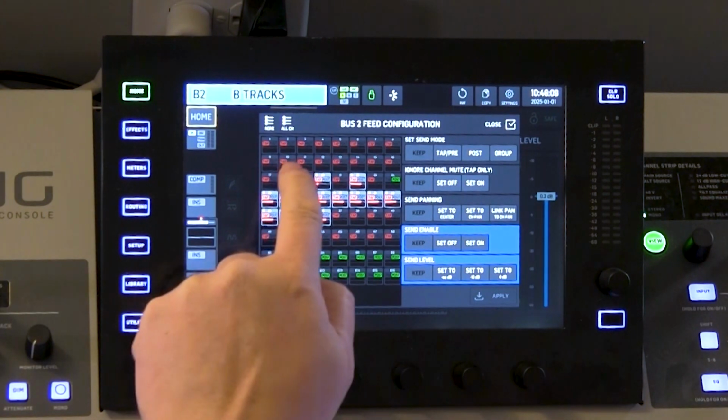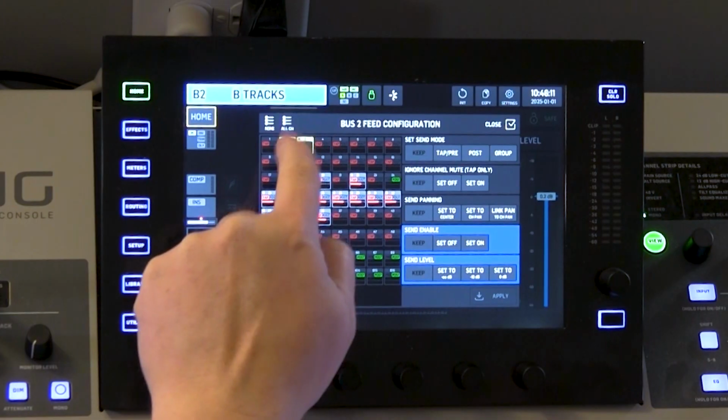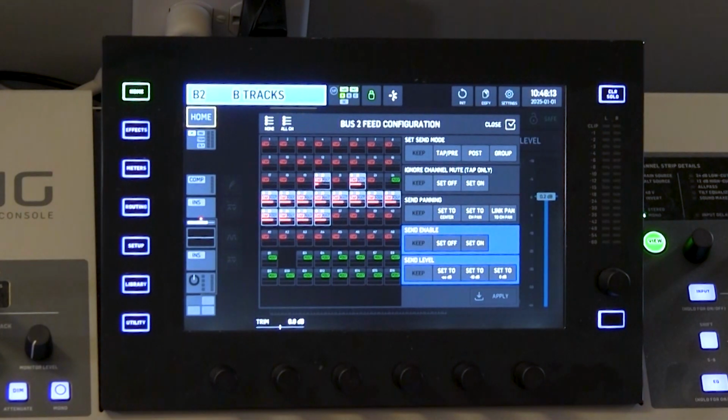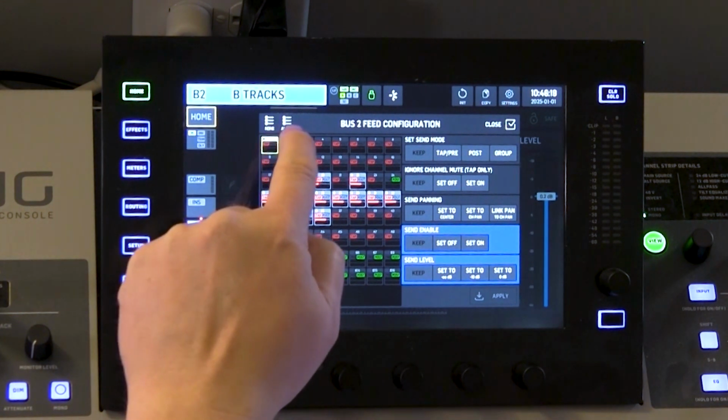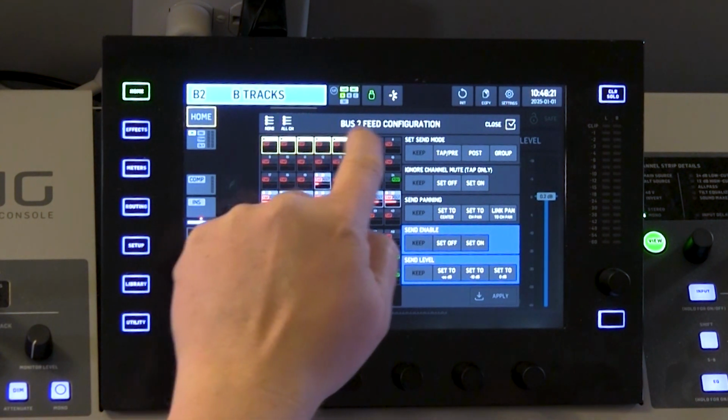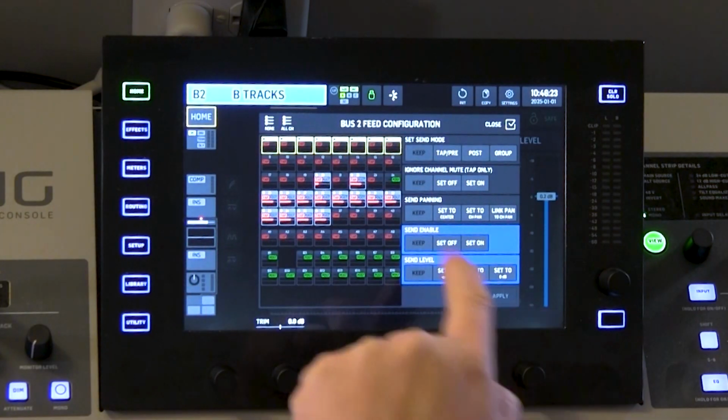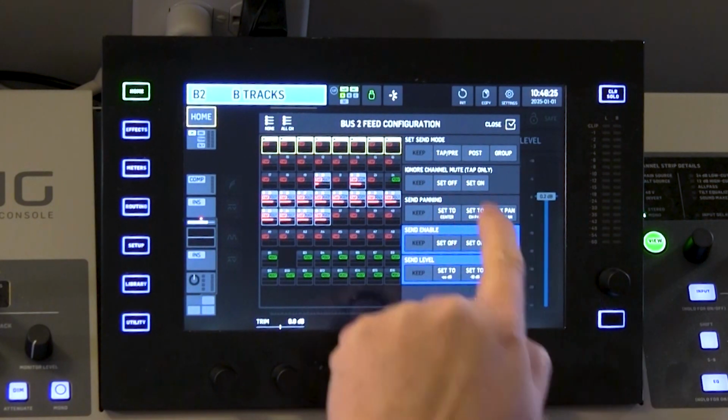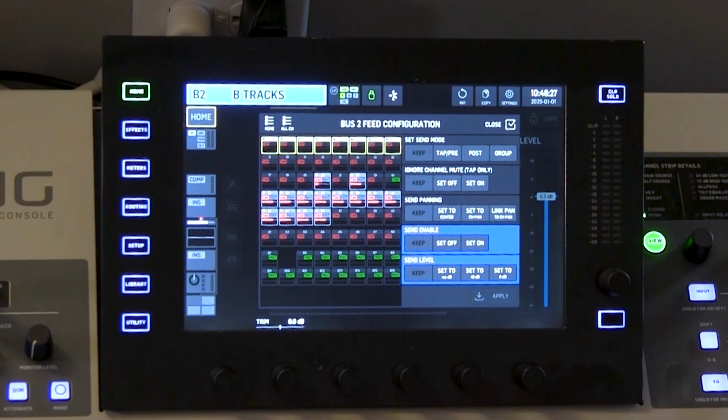So let me illustrate. You can highlight as many of these as you want. For instance, channels 1 through 8 are currently not active in this bus. If I wanted to really quickly turn them all on, I could just do 1, 2, 3, 4, 5, 6, 7, 8. And then under channel mute, I can say set to on, and then I can hit apply. And it will turn those channels on in that bus.